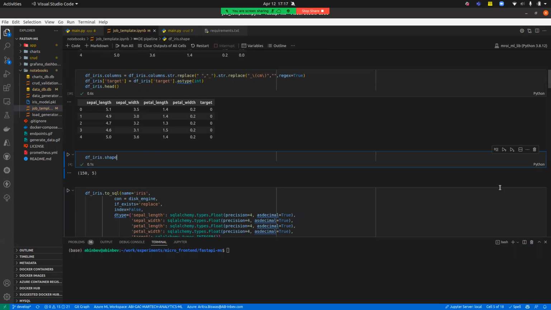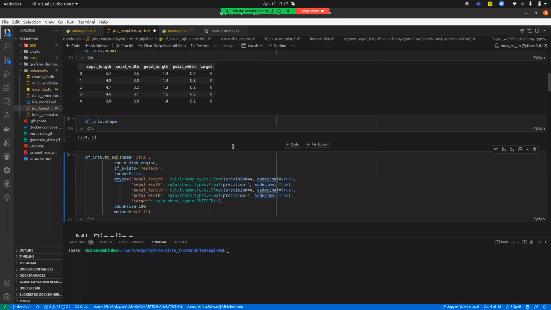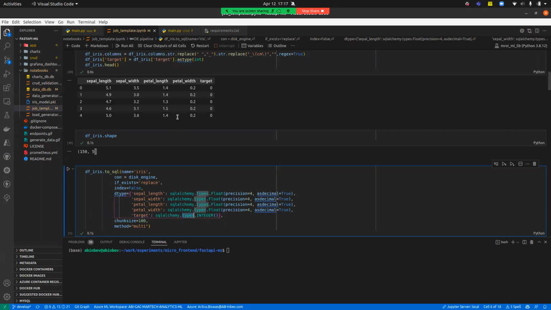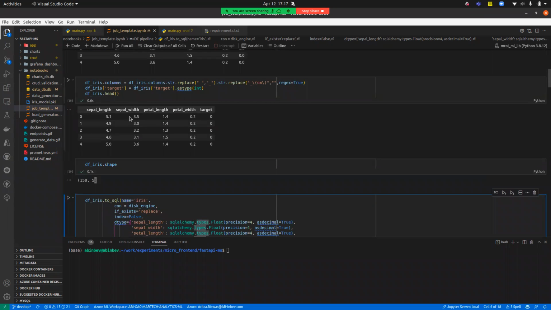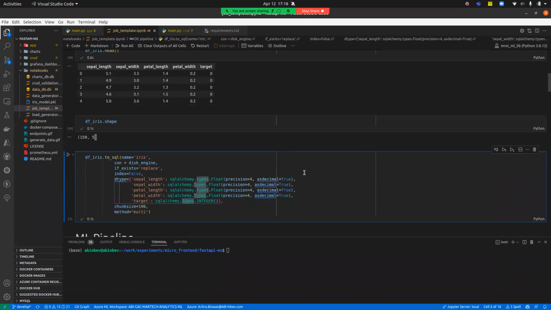So now we have the clean data. We want to see the shape, and we know that we have 150 rows and 5 columns. Now, when we are saving this data in the data engineering pipeline, we need to specify the column names and the respective data types. So here we are specifying that it will be float, the precision will be 4 decimals, and the target will be integer because we have passed it as an integer, with encoded values between 0 and 2.